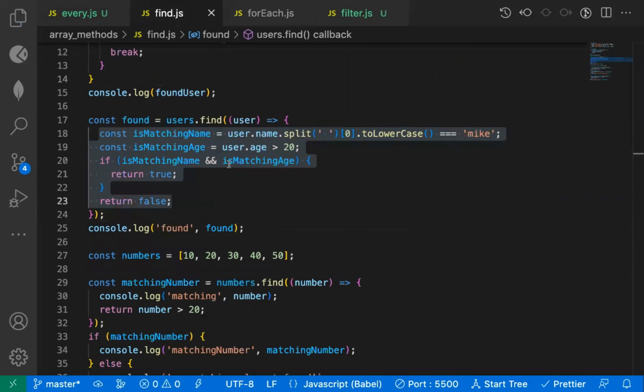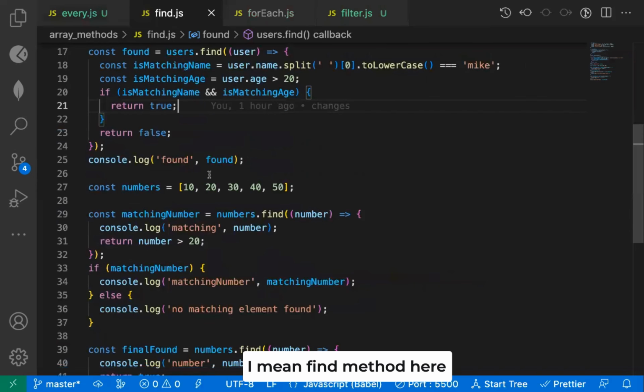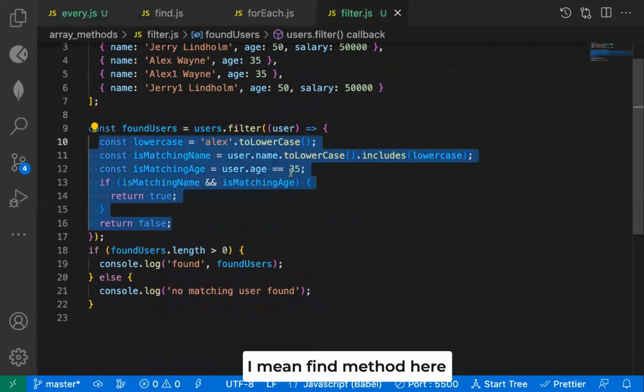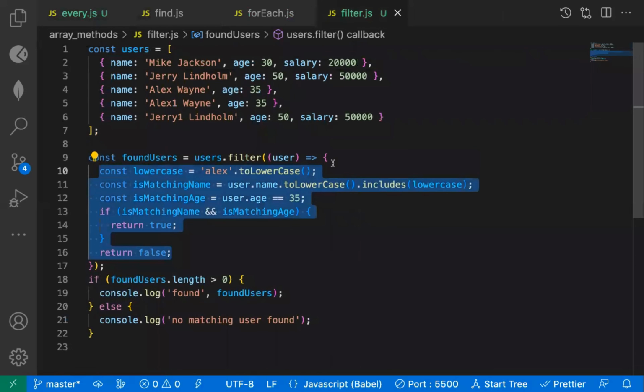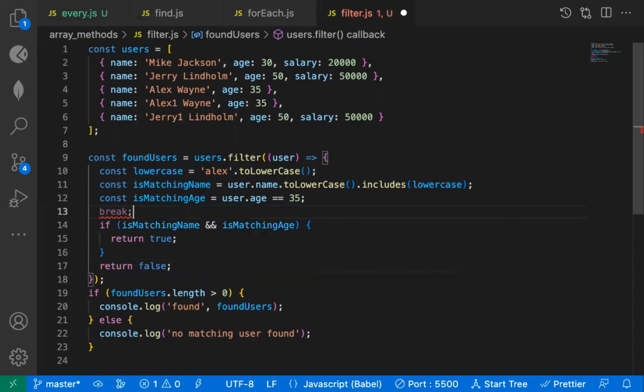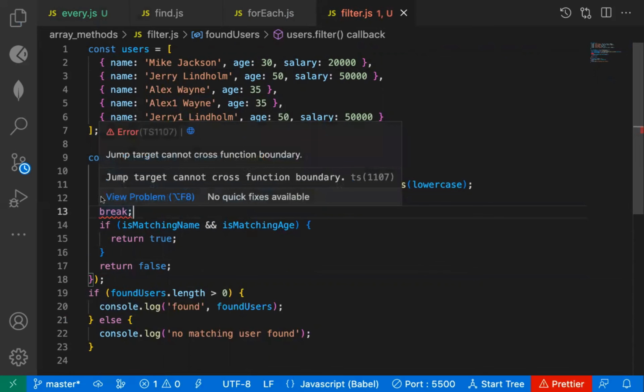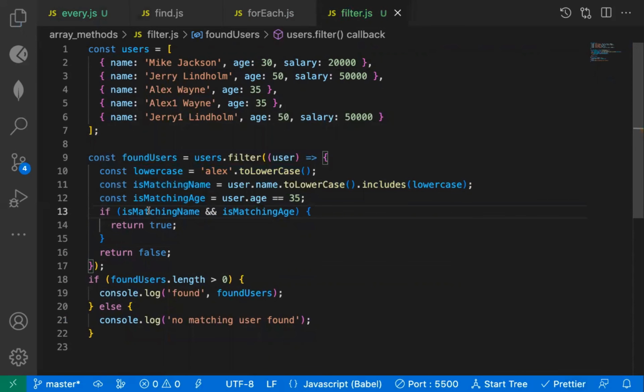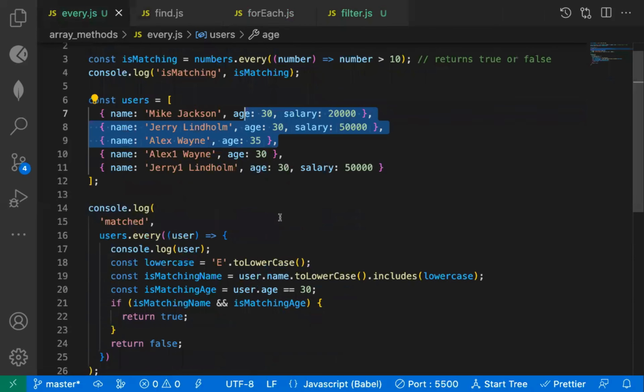With find, you immediately stop if you get the first matching result. So there you can break out, but with filter you cannot break out of the filter method. I cannot use break here. You can see you get an error. The filter method continues to check all the elements. This every method also keeps checking all the elements, but it will stop once that condition is false.